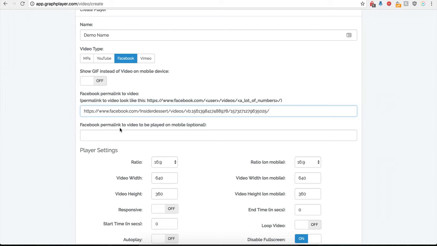The next option here is a Facebook video that can be played on mobile. Now this here is optional, but what we can do is show a completely different video on mobile devices. So if I were to visit my website where my custom player was added on my PC, I would see this video here. And if I visit the same website on my mobile device, I will see whatever video I paste here. If I leave this blank, then mobile devices are going to show this video by default. I'm going to leave it just like it is for now.